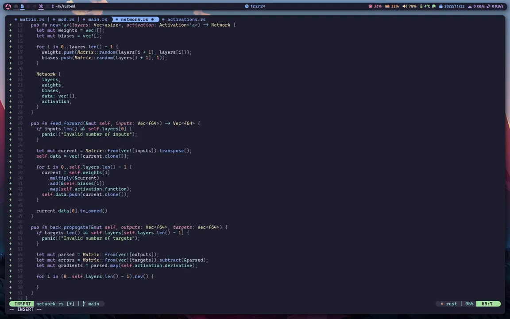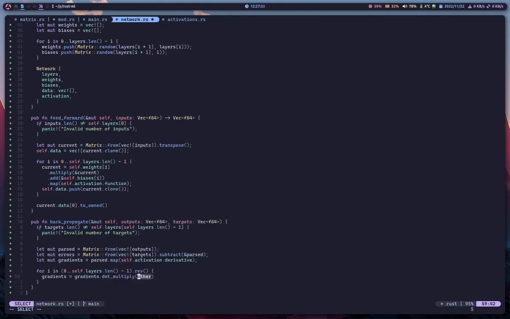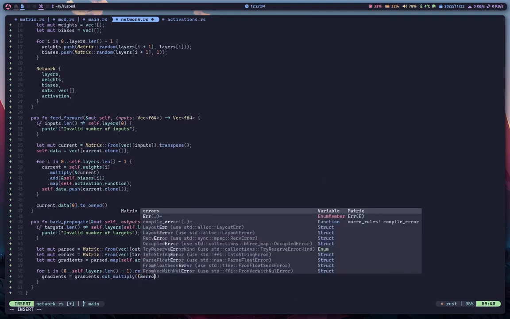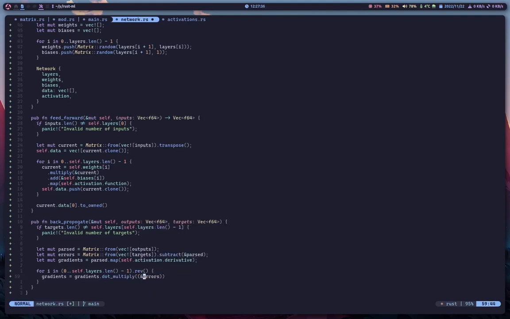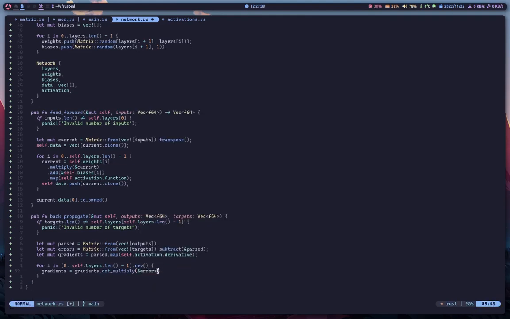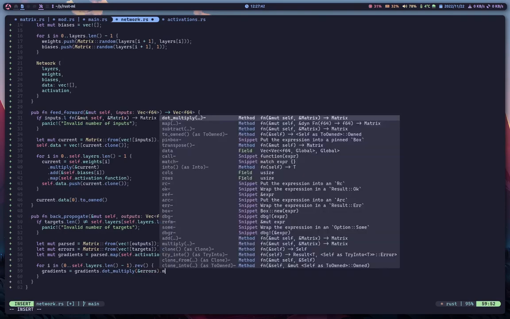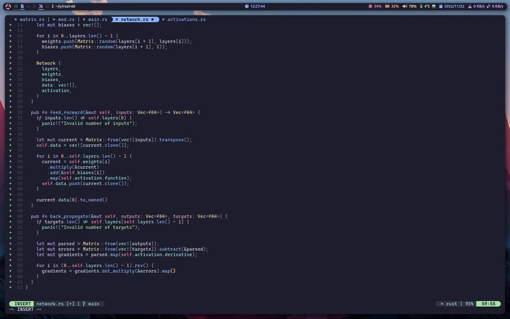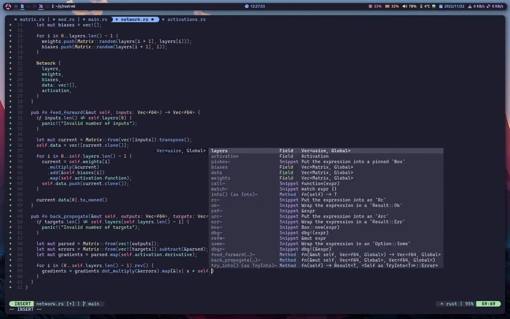And then when we're going backwards, we're going to say gradients equals gradients dot multiply by the errors, right? That's going to tell us what we did wrong, basically. And then we're going to map x times self.learning_rate.